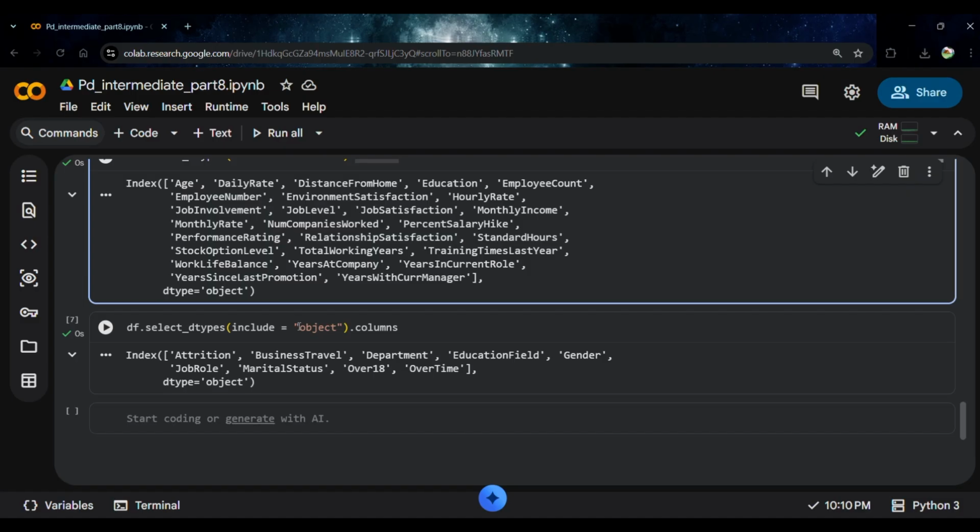So, what did we do? We separated the numerical values and the categorical data to help us deal with this data. Okay. Now, our fifth step, that is basic sanity checks. Okay, that's how analysts think.